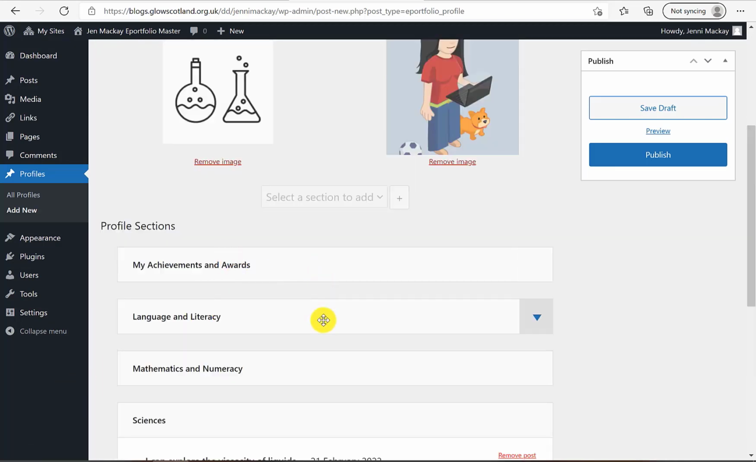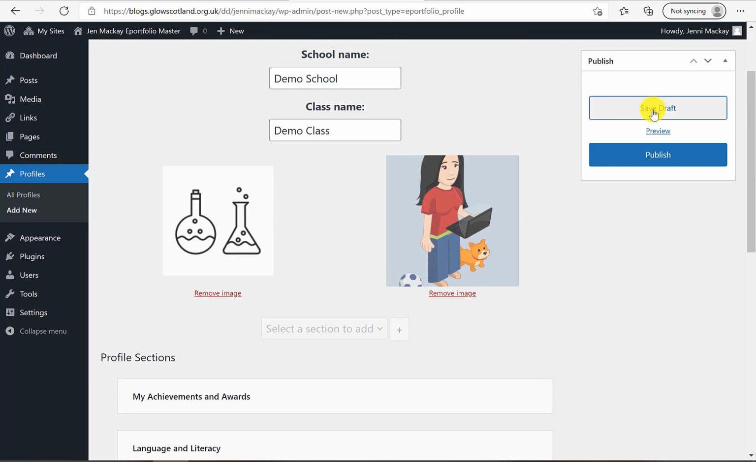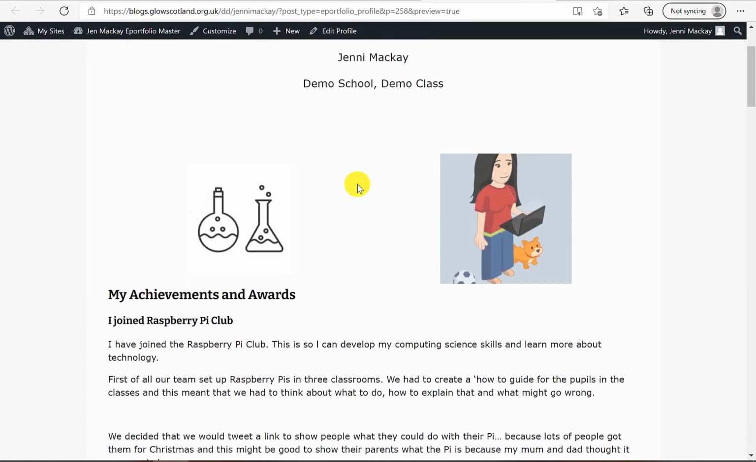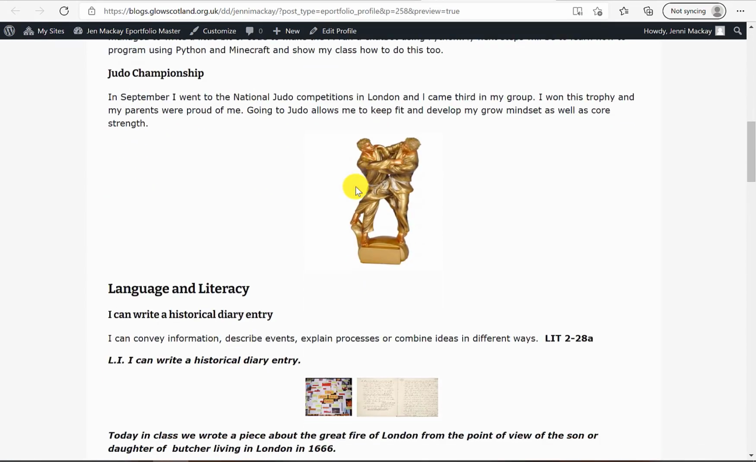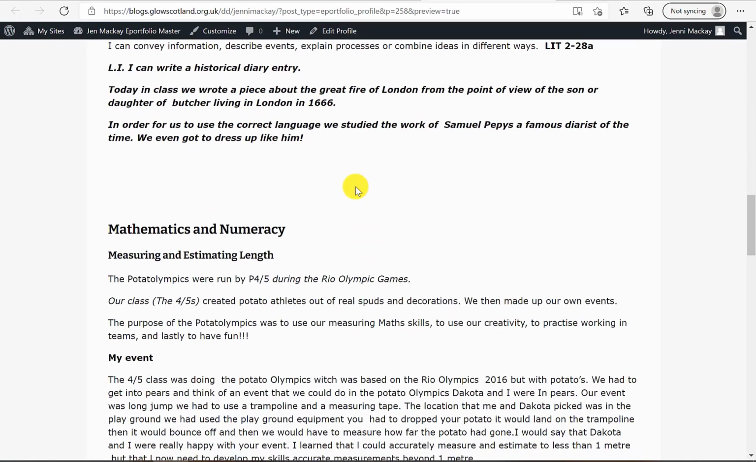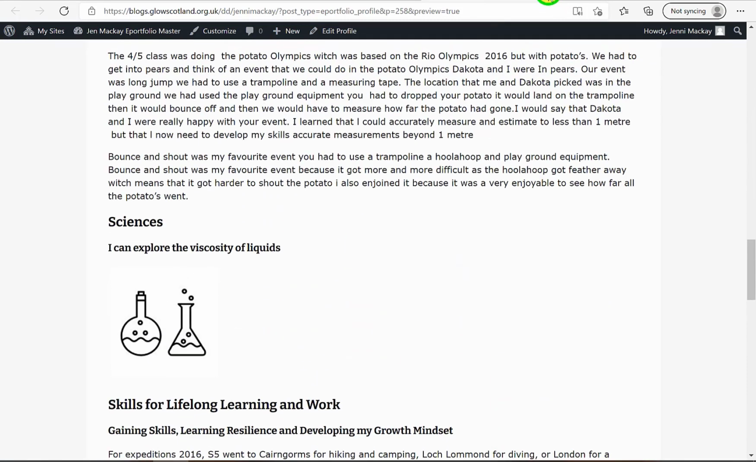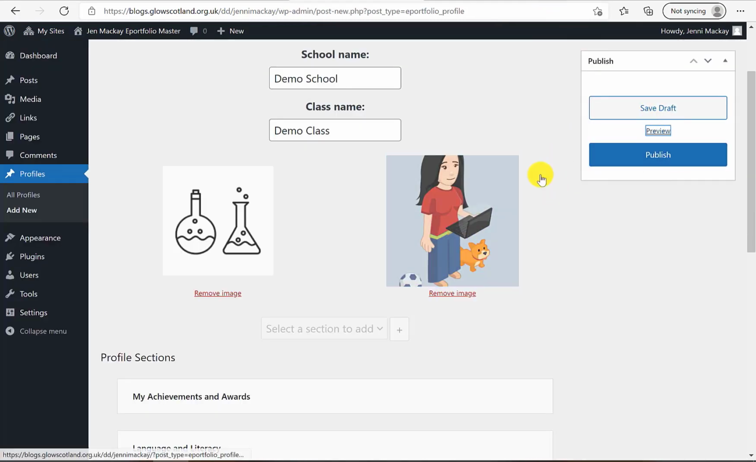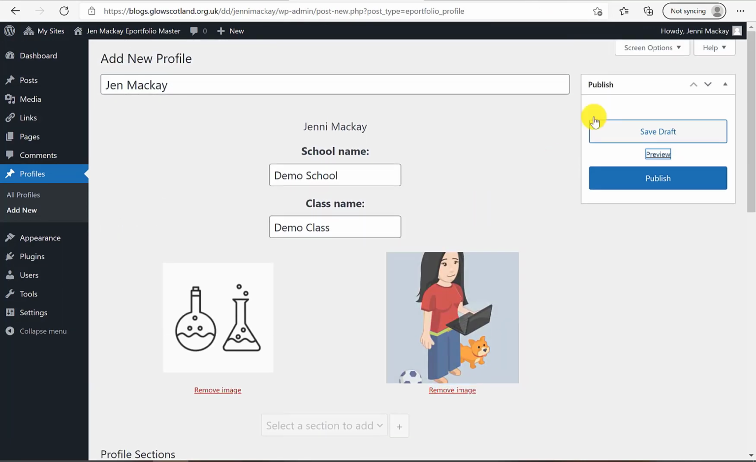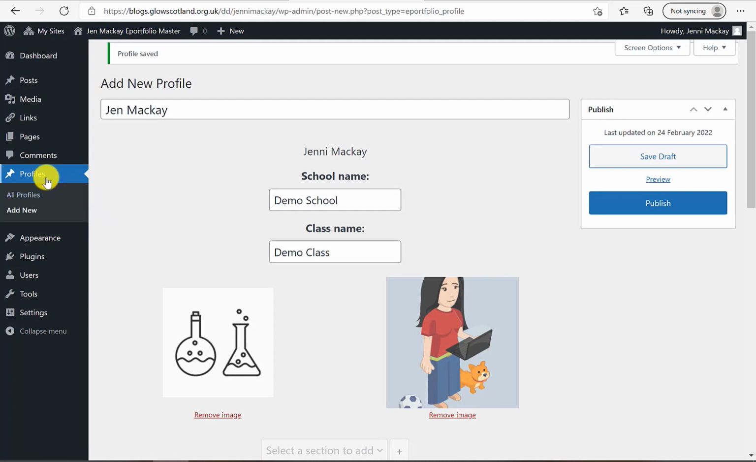Once the young person has gone through and they feel that they're happy, they may want to preview it. Selecting Preview will open a new tab and it allows them to see what their profile will look like to the reader. They can check they're happy, and if they want to make any edits, they can go back and do so now. When they're happy, they may want to save it as a draft.